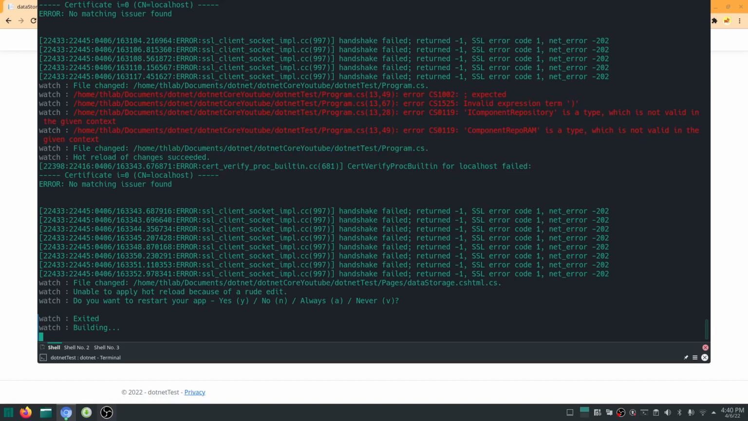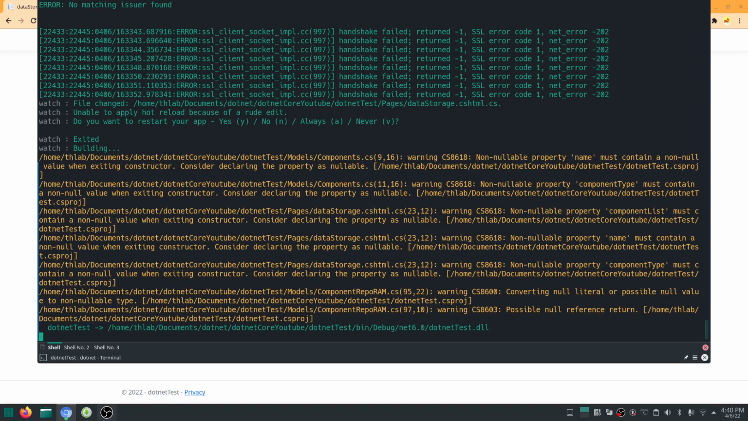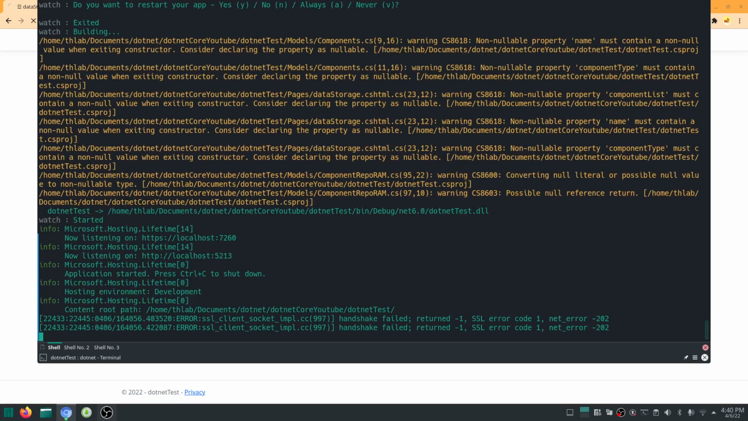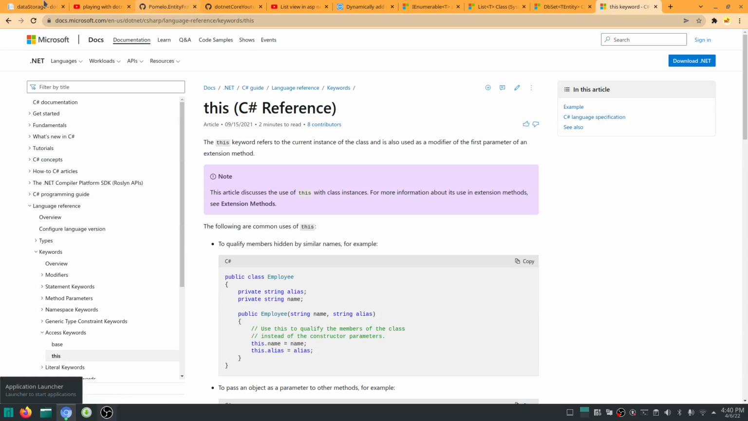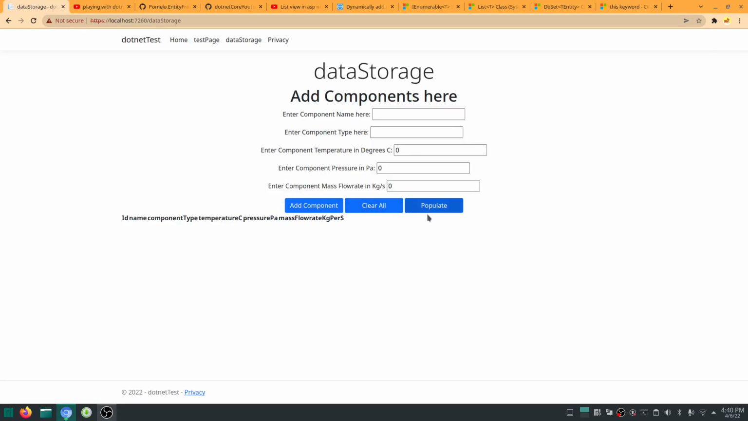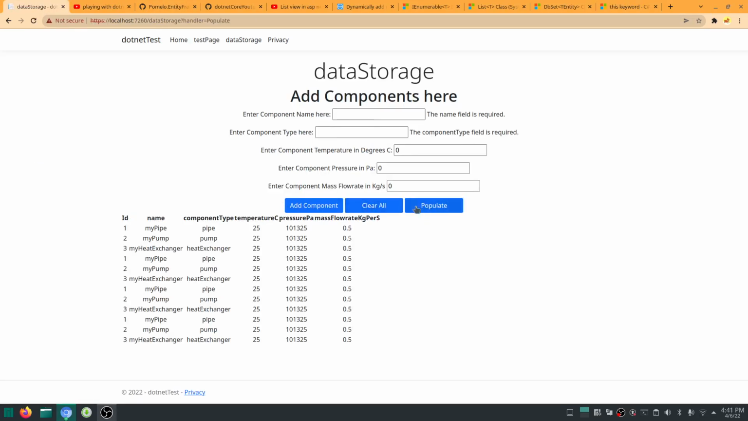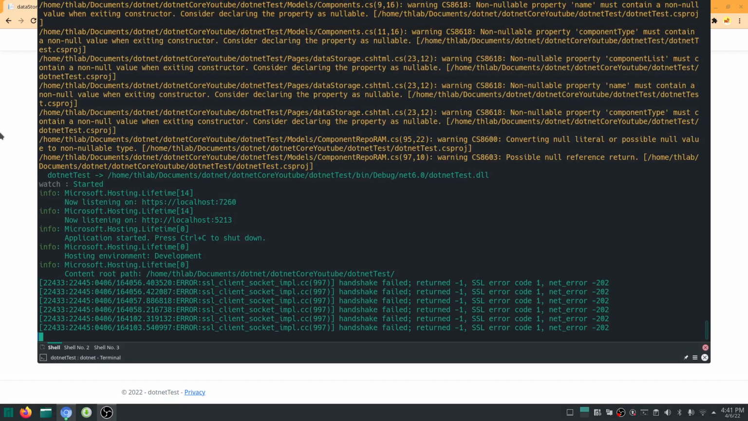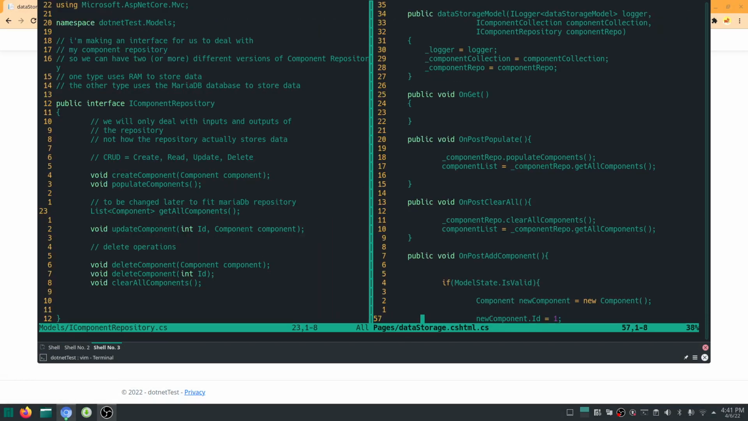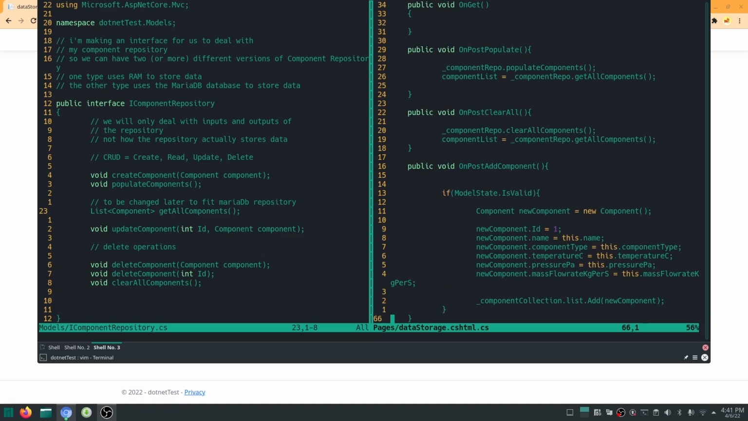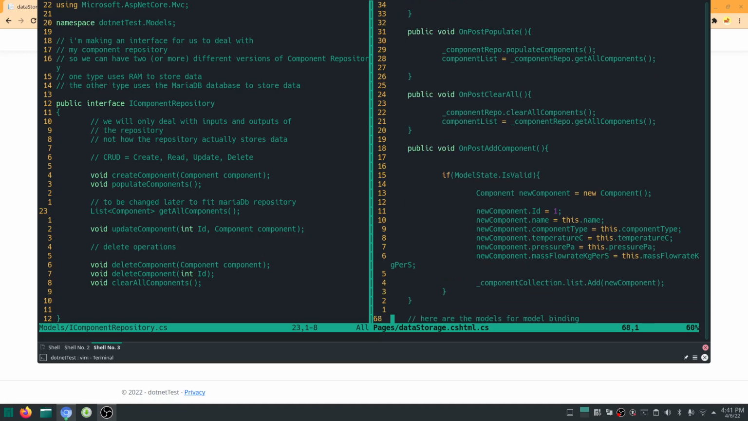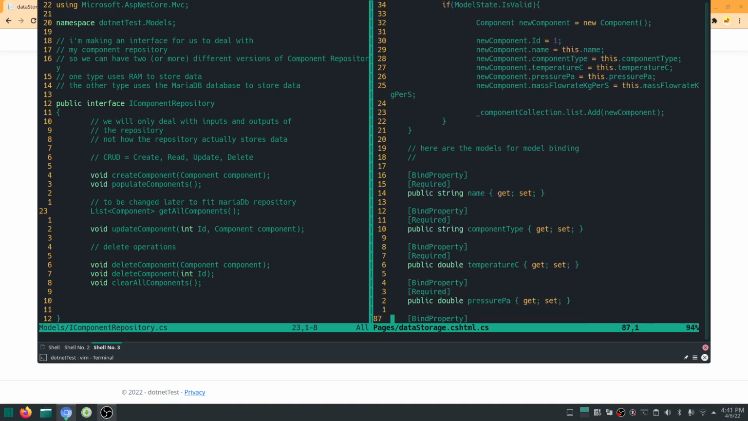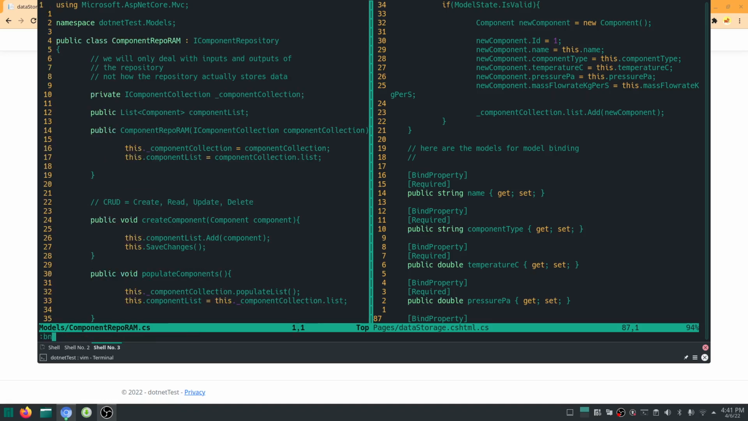Hopefully nothing goes wrong, but I'm pretty sure there'll be some bugs as usual. We'll let it build a while. Surprisingly, there are no compile errors here, so I can click populate. It seems to be okay. Component list equals this, and let's check out our page model.